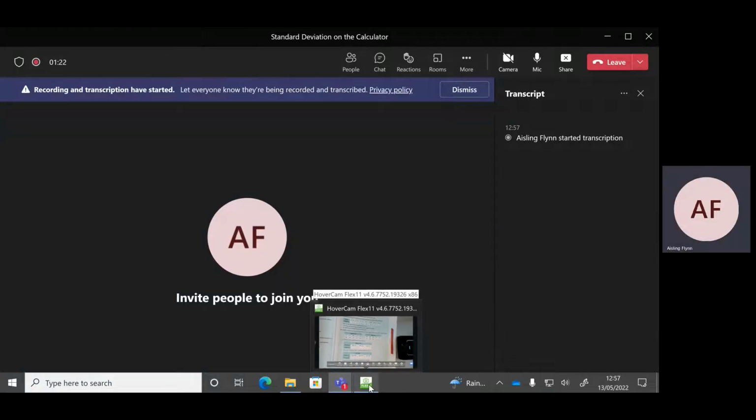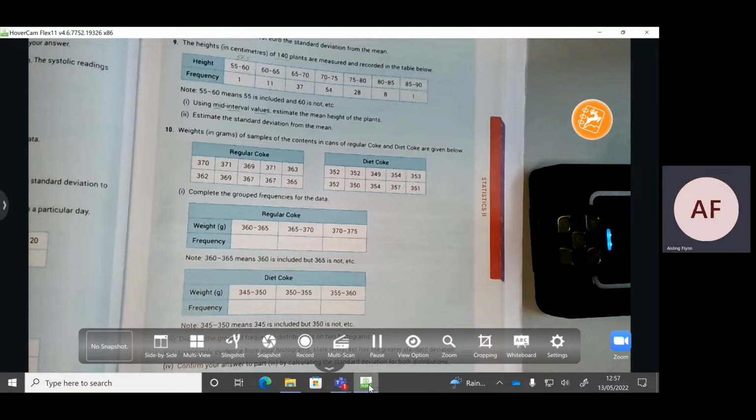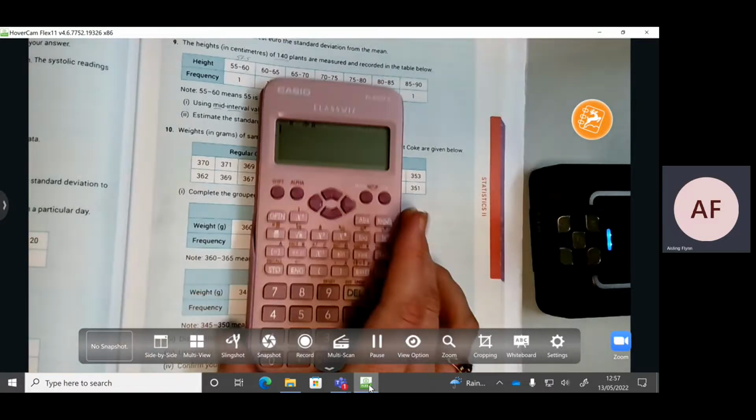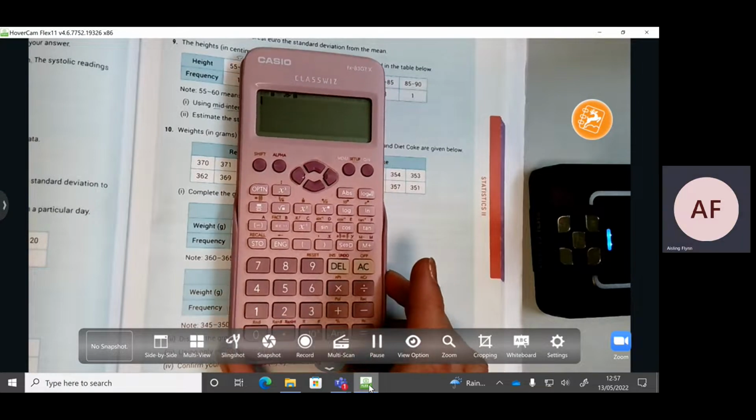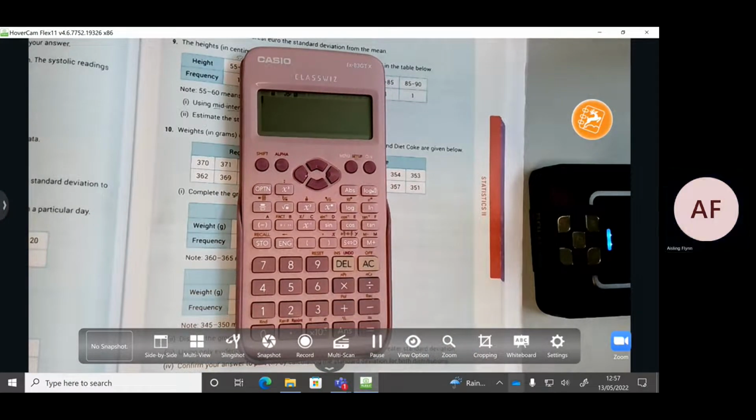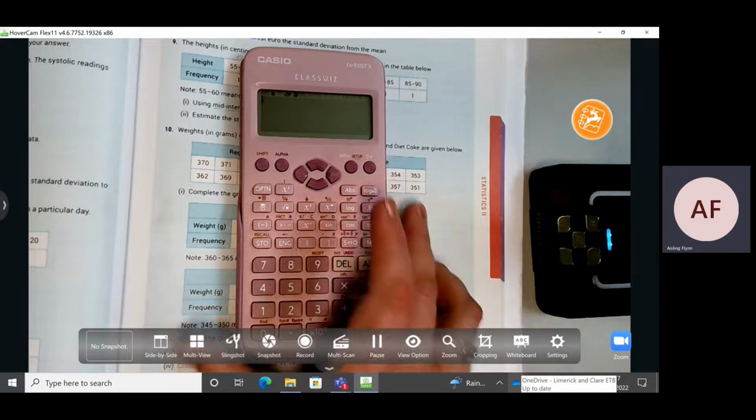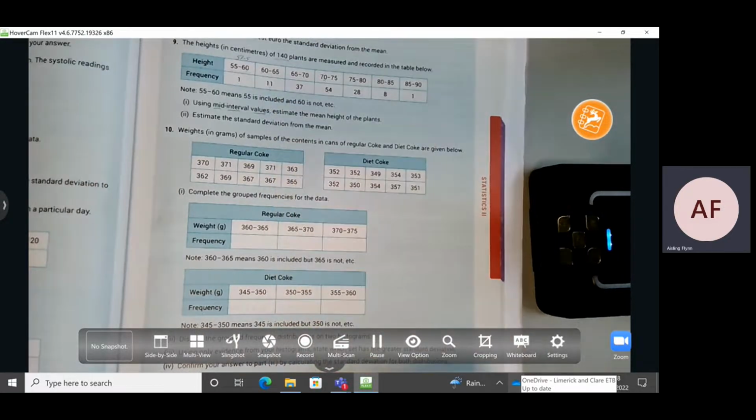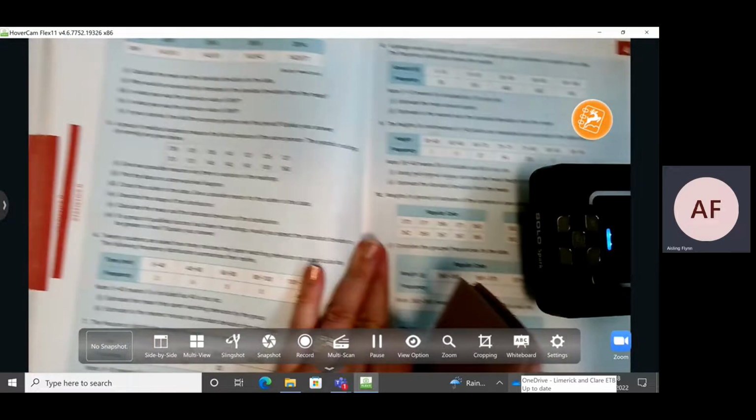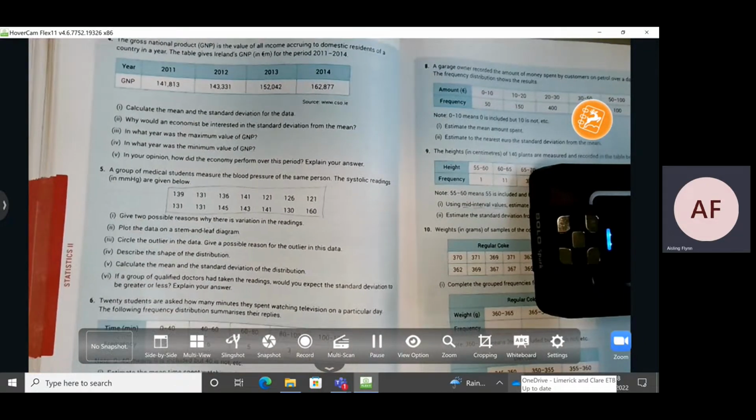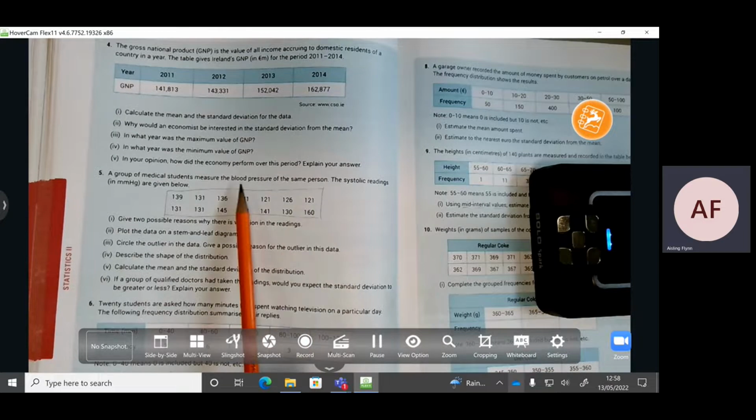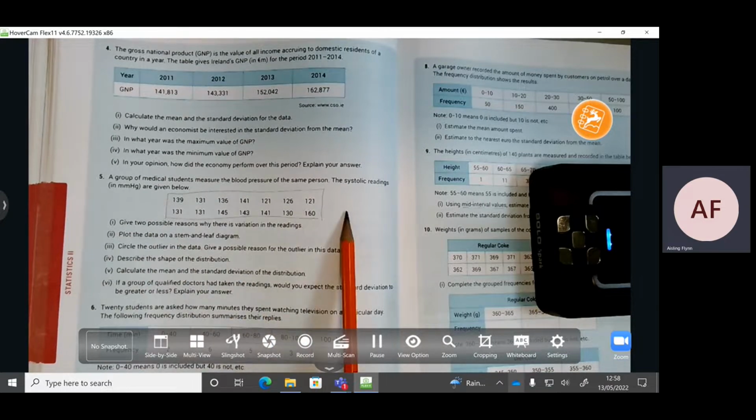Okay, so this lesson is on how to calculate the standard deviation using your calculator. We're working with our Casio calculator, this one you see here. It's the most common with us. We're going to first do an example where we get the standard deviation of just a number of values. So we're going to calculate the standard deviation for this set of values.